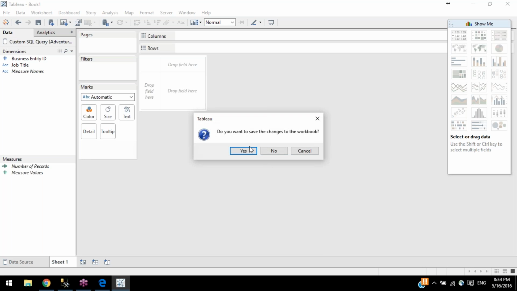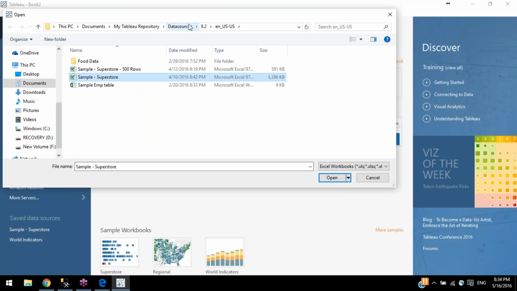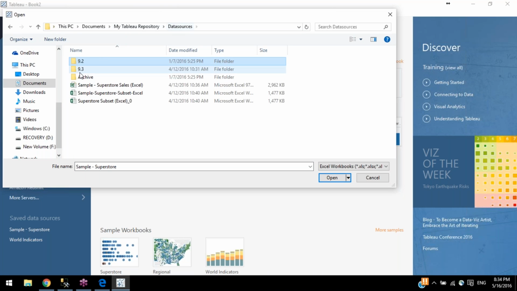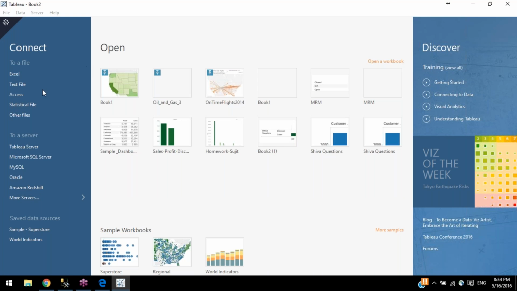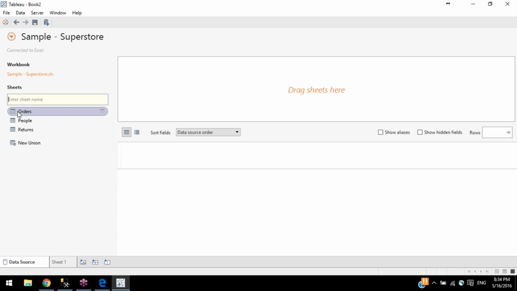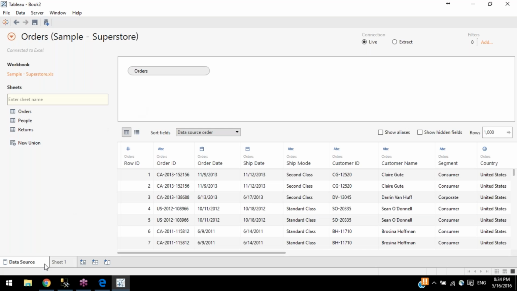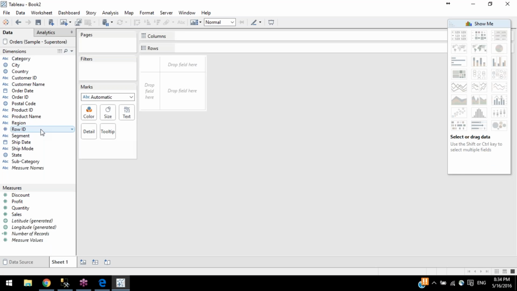Awesome. Let me connect to Excel again. Connecting to Excel, I'm going to connect to the sample file. Here I'm going to connect to orders. Under orders, I have a worksheet. I'm going here. So these are all the columns or fields present or coming through the data source. See here, latitude, longitude, number of records, measure values, and measure names. These are auto-generated by Tableau.